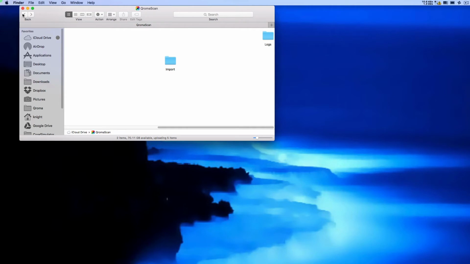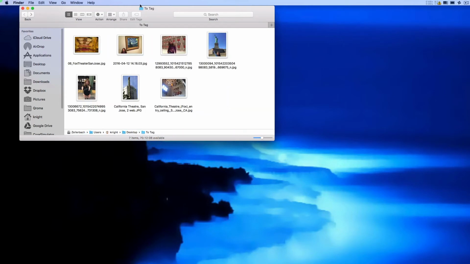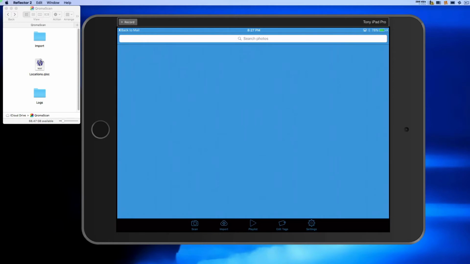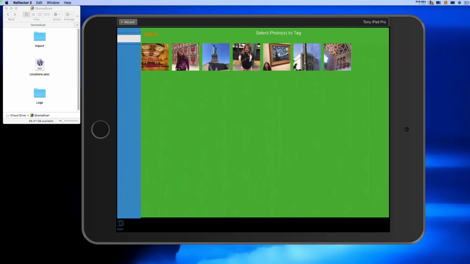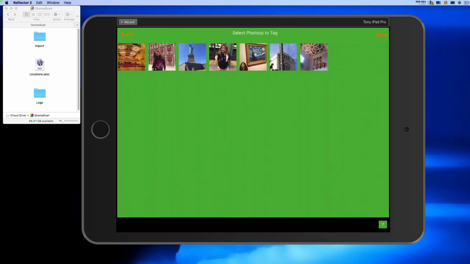It's always best to do it this way, and after my images are properly tagged, I can safely delete the originals if I want. Once the images have been dropped into the import directory, give it about a minute or so to get up to iCloud. Then after that's done, tap on the Import button and you should see all those images in the QromaScan app.